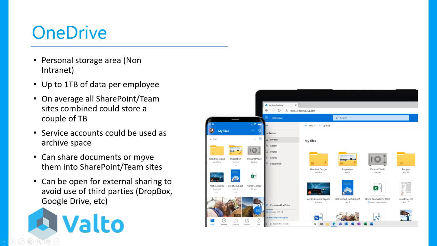You can also share documents from your OneDrive, so you can move them from OneDrive into SharePoint or Teams, or you can choose to share outwards as well. So with OneDrive, typically only the user themselves has access to those files and folders, but you can choose to share those out as well. It's not rigid, it's not locked down.